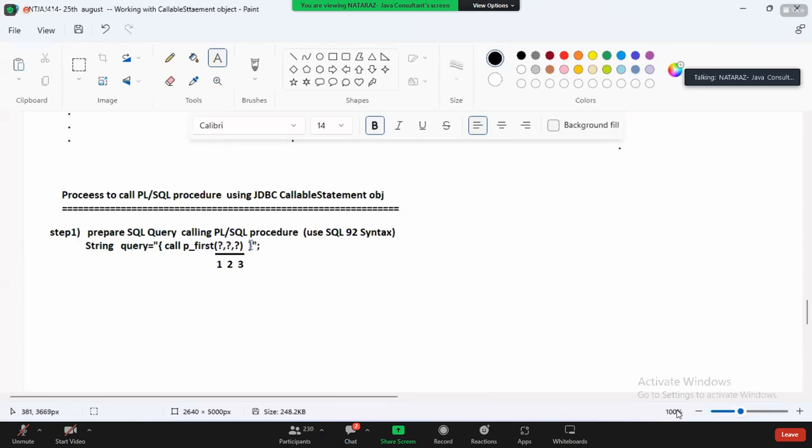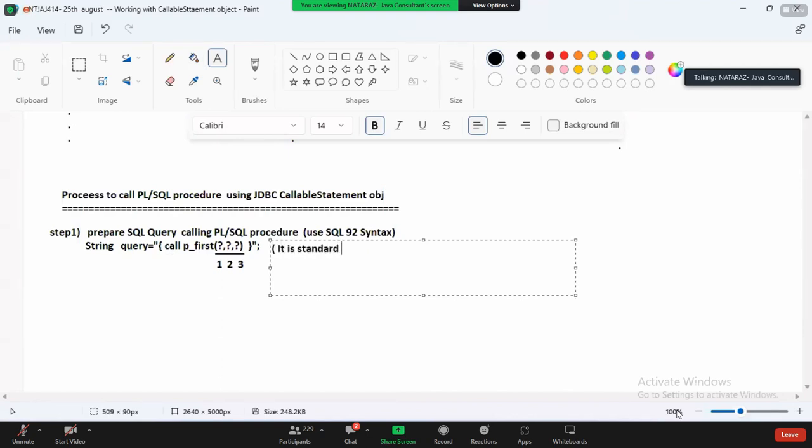Right, boss. You just count in the order they are there. It's a syntax, a standard syntax. What is SQL 92? Just now I have explained. This syntax was released in the SQL 92 version. That's why it is called SQL 92 syntax.